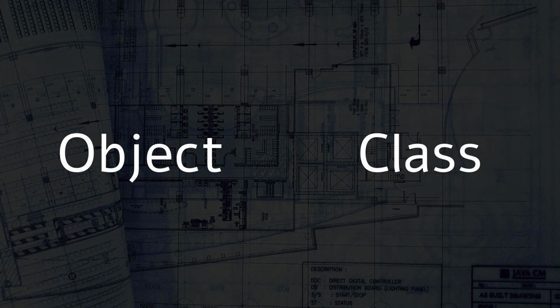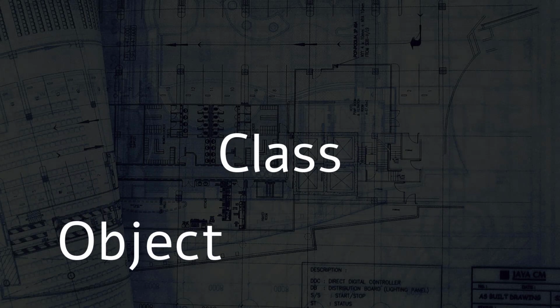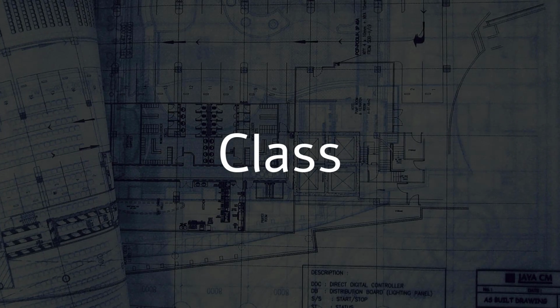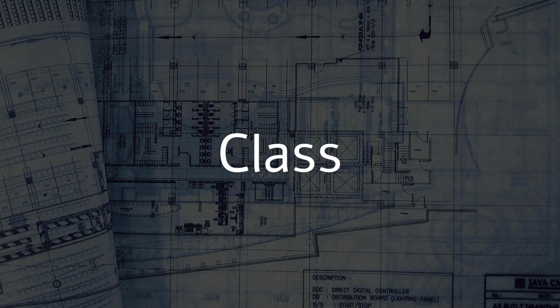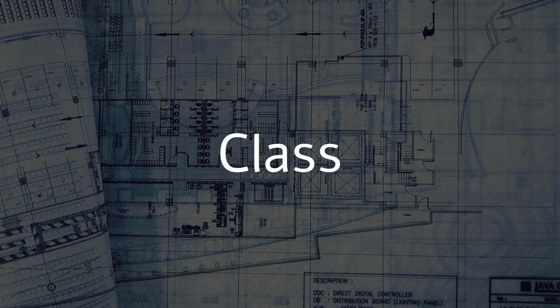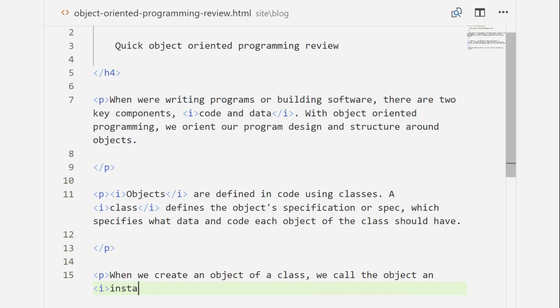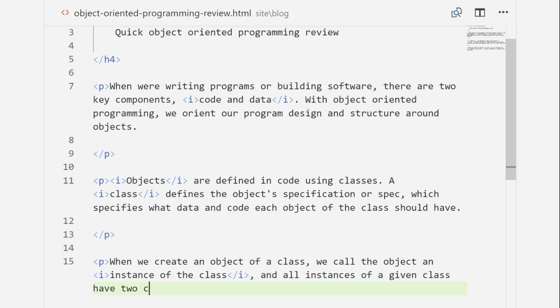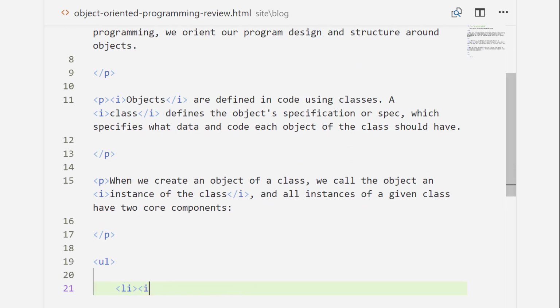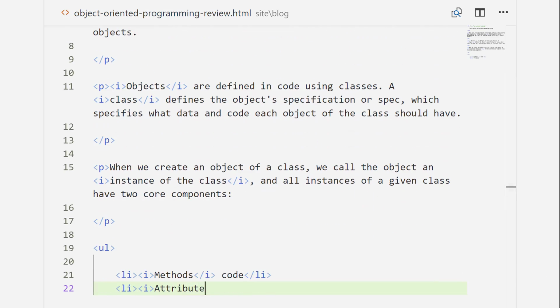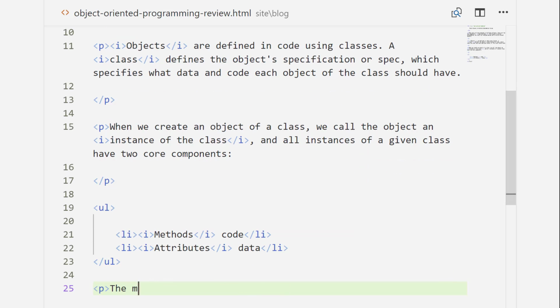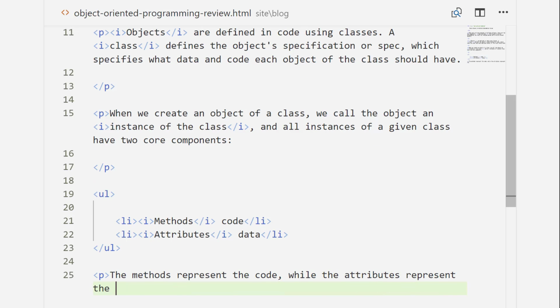It's important to make the distinction between the two. A class is like a blueprint or a description of an actual object, while the object is the thing itself. It's what the class describes. When we create an object of a class, we call the object an instance of the class. And all instances of a given class have two core components. Number one, methods, and number two, attributes. The methods represent the code while the attributes represent the data.